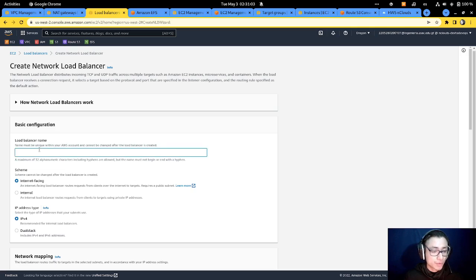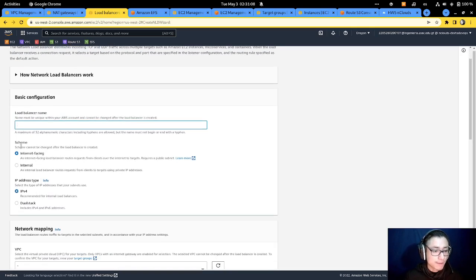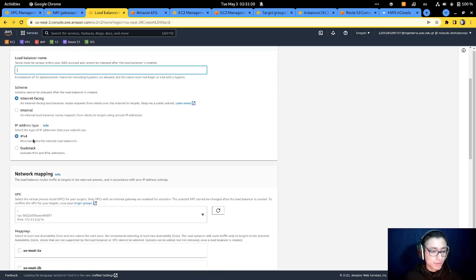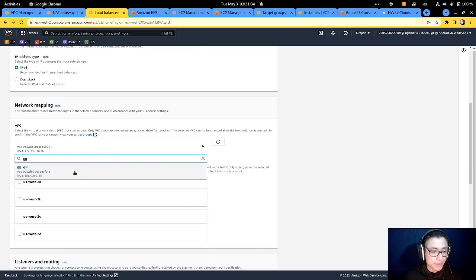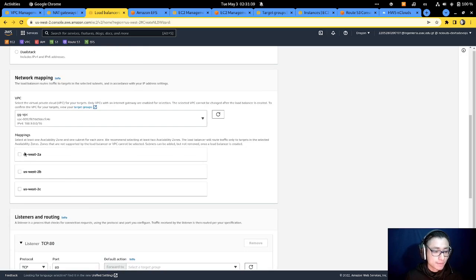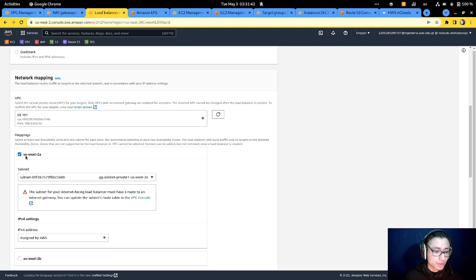So we need to set a load balancer name. In this case, we need the scheme to be internet facing, because our clients or the users are going to be accessing our web service from the internet. We're going to be using IPv4 as the IP address type. You need to specify your VPC here, so you can just filter using your VPC name, and the availability zones that you're going to be using.